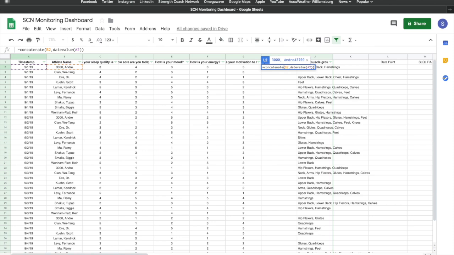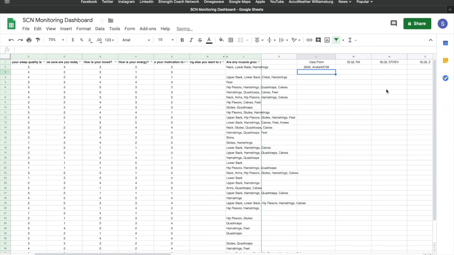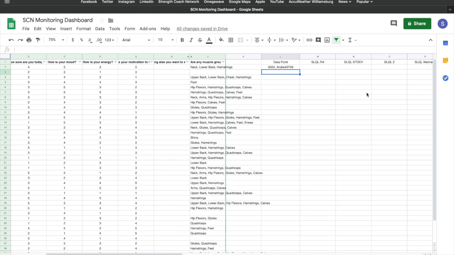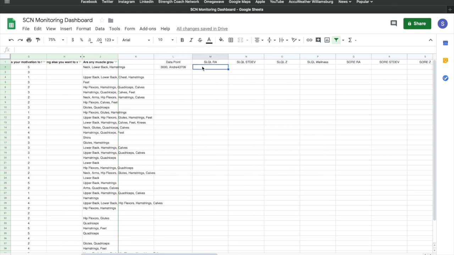So I'll close off that DATEVALUE formula, close off the concatenate formula, and you see it creates a data point for me that's 3000, Andre 43709, which makes it entirely unique and easy to refer back to as you get that data. Or if you want to create a tab where you're able to go back and look at the athlete at different points, you can very easily do that with this data point now set up.